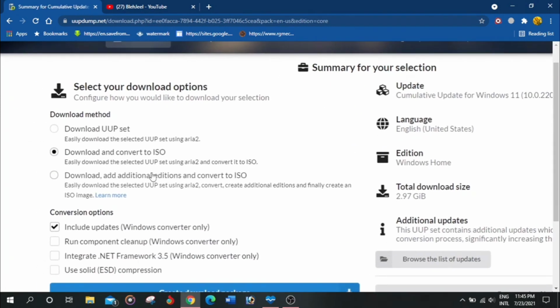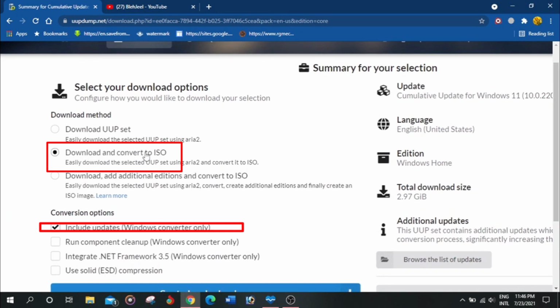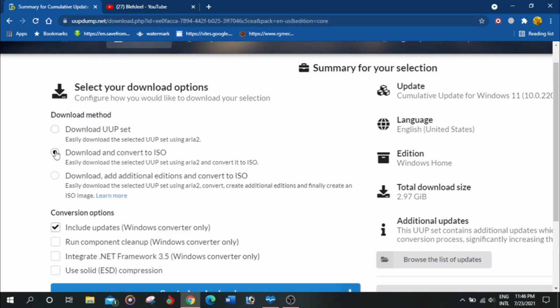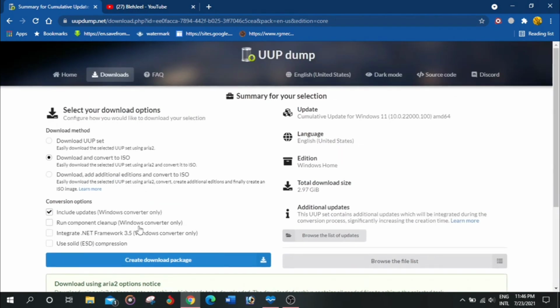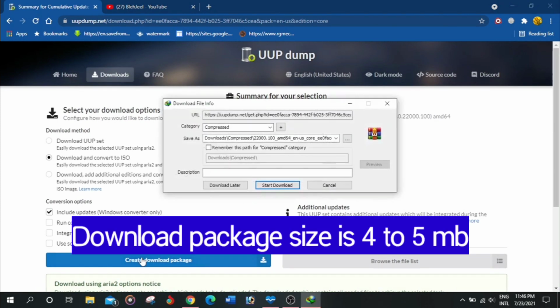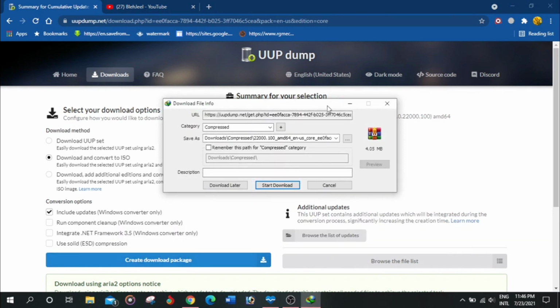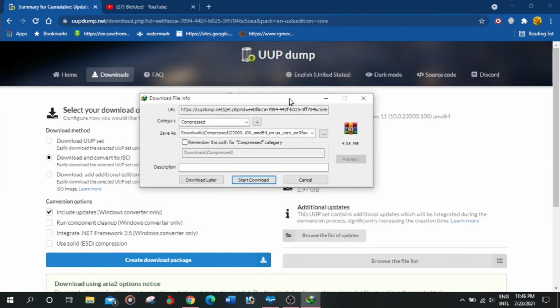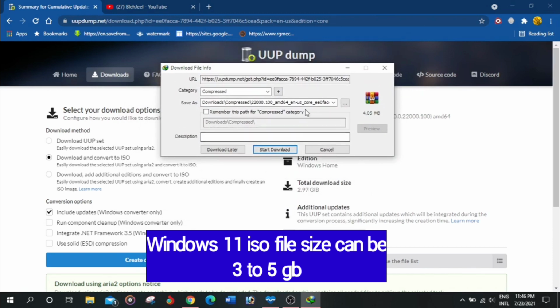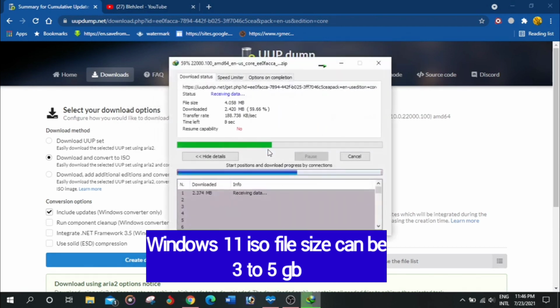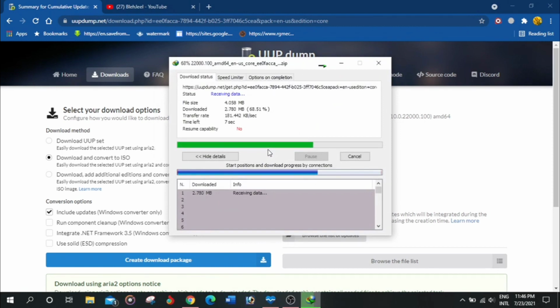Once you are here, make sure to check download and convert to ISO here, and also click here to include updates. After that click on create download package. Its download size will be 4.9 MB. So it is not the ISO file which is 4.9 MB. The actual download size will be almost 3 GB to 5 GB. So click on start download. Wait for it to complete.